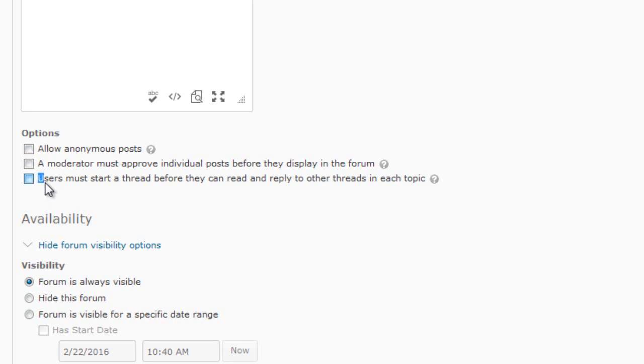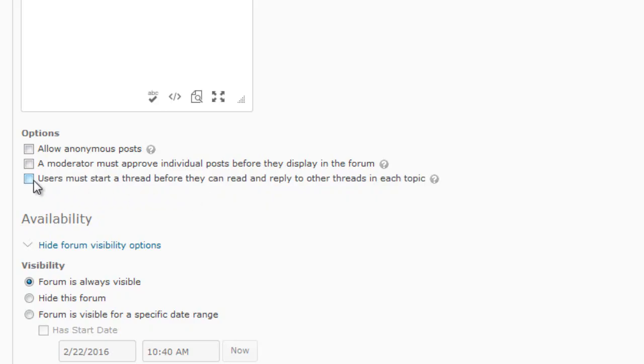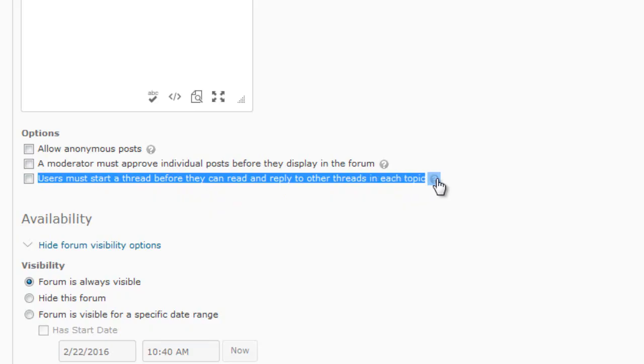The third option here is one of my favorite features in the discussion area: users must start a thread before they can read and reply to other threads in each topic. In this case, when students are just introducing themselves to the class, this really isn't that important to check off. However, if you are grading your students on their discussion postings, this is really valuable because it means the students have to post their own views and opinions on the discussion topic before they can be swayed or influenced by what the other students are talking about.